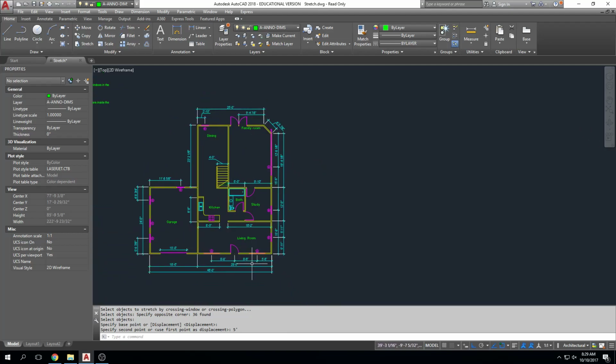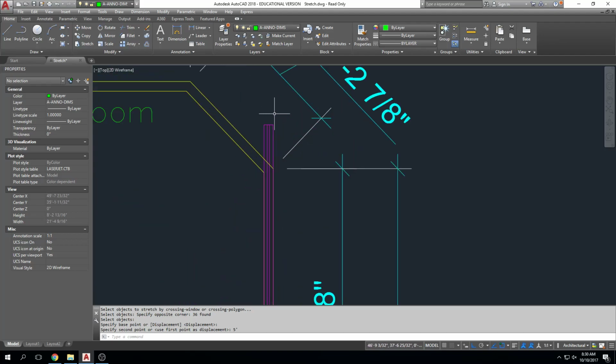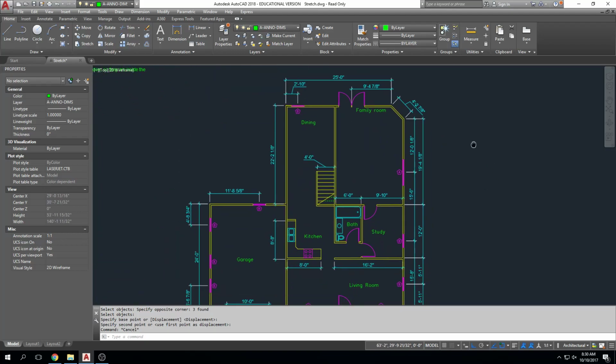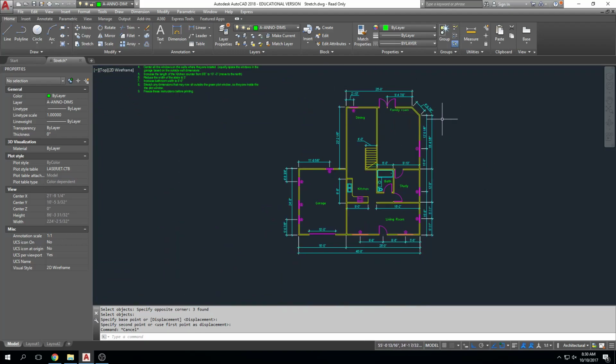Let's look at maybe this side of the floor plan. Oh, my window is not happy. I'll just stretch it down. Okay. All right, so I just stretched my floor plan down.